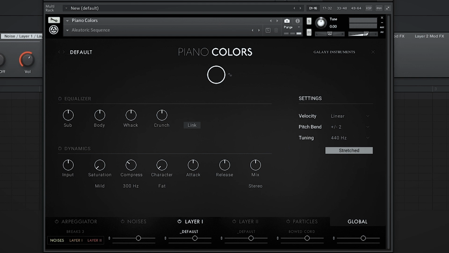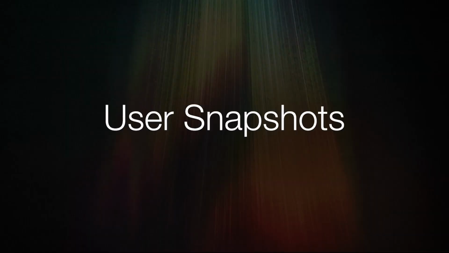And lastly, we have the global page. And honestly, with how jam-packed and detailed the rest of the instrument is, it's super refreshing to only see an EQ and some dynamic controls in this page. You can use the EQ to sculpt your sound, which will allow it to sit better in your mix. In addition, you can use the dynamic section to glue all your different layers together.